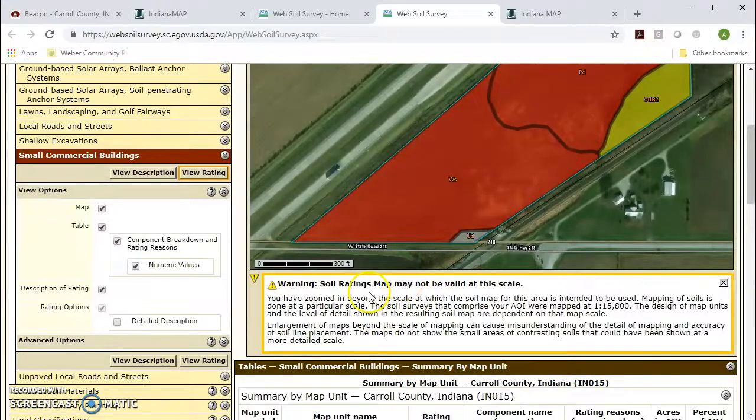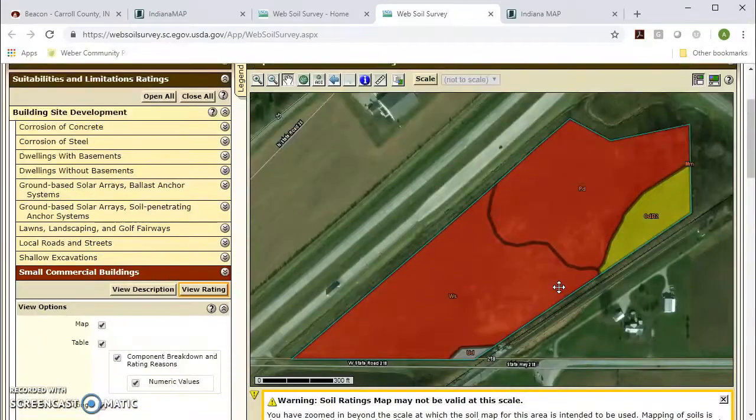It's warning me that the soil ratings maps may not be valid at the scale. Basically, that's a big disclaimer saying you need to hire your soil scientist and have somebody come out and evaluate the site. On the flip side, these maps are very accurate. They're used for agriculture on a regular basis.